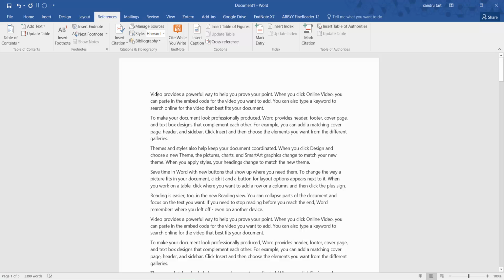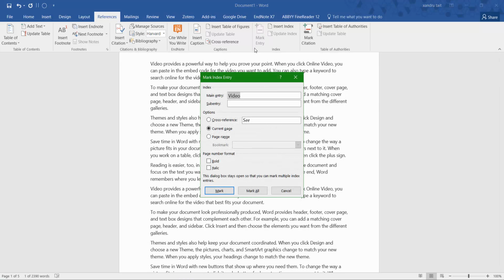What I'll do is highlight the word I want to index, double tap it, and select mark entry, and this window will pop up. So it's video, I need a sub entry, so I might have all my video under video recording section. Options: current page, I could do cross-reference, page range. I can change page number format if I want, bold and italic. But I'm going to click mark, or I can select mark all, that will mark all the words video in my whole document.